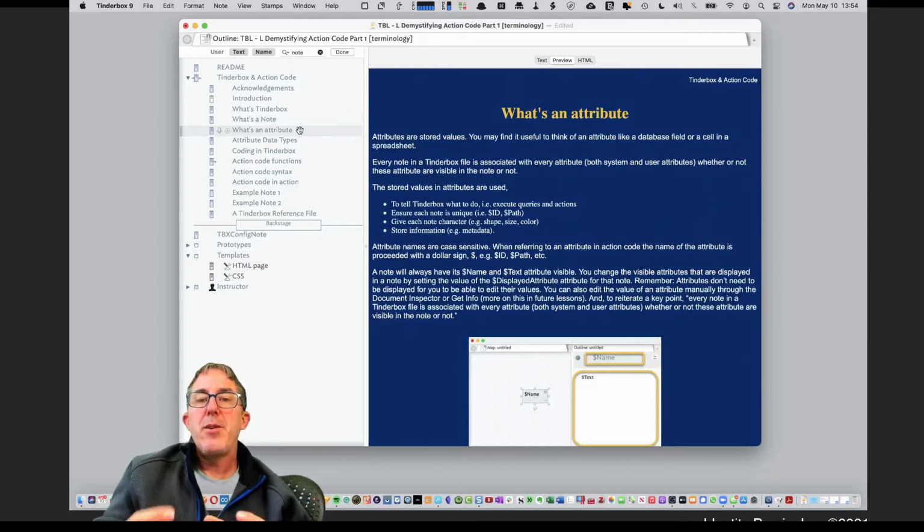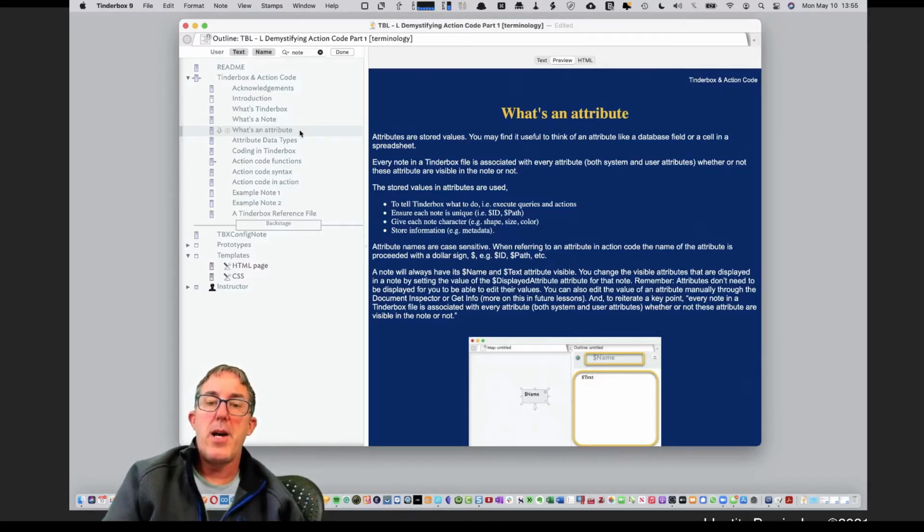An attribute is essentially a piece of stored value. If it's easier to think about it this way, think of an attribute like a field in a database or a cell in a spreadsheet. It is an item that has information in it. That information can then be used within Tinderbox in a variety of different ways, and every note within Tinderbox has every attribute associated with it, whether or not that attribute is visible. How do we go about using the values in those attributes?